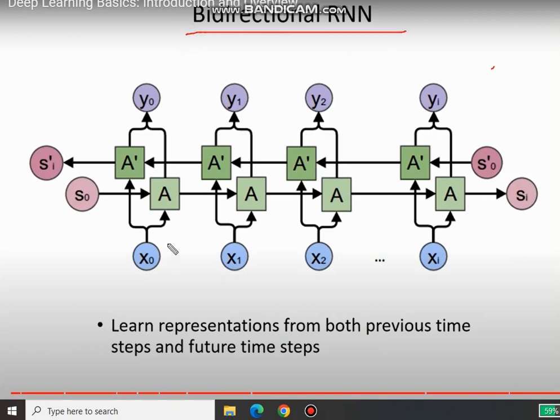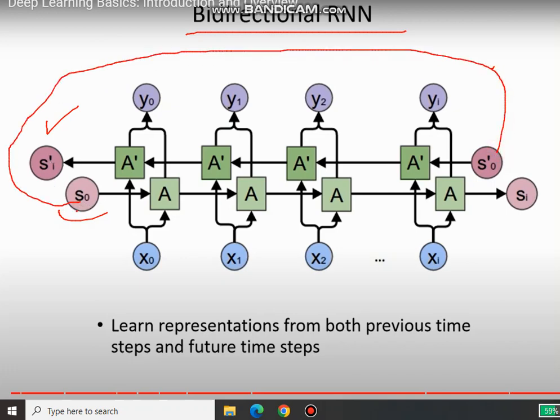Bidirectional RNN. In this bidirectional RNN, S0 dash, here S0 dash bidirectional, here S1 dash bidirectional. S1 and S4 in this direction, and S4 dash in this direction.